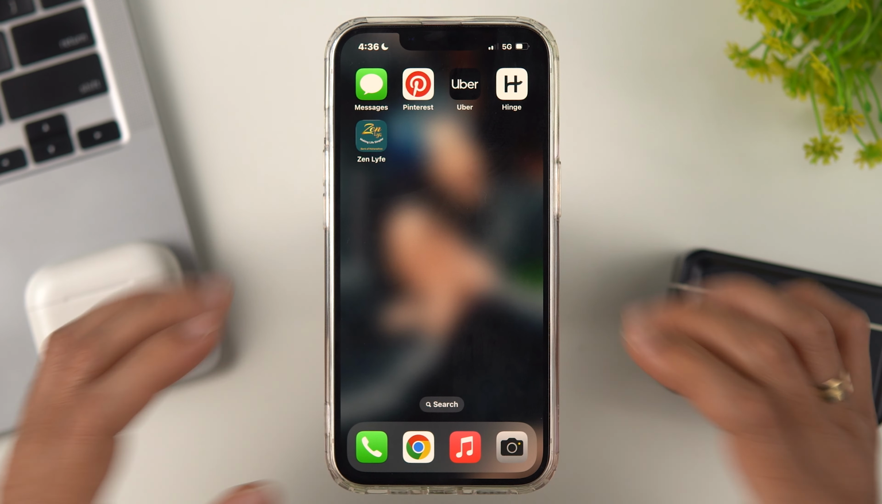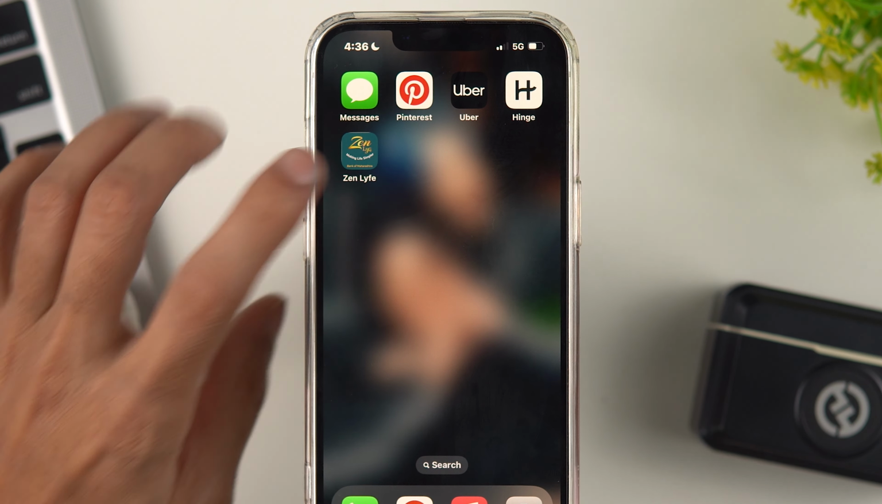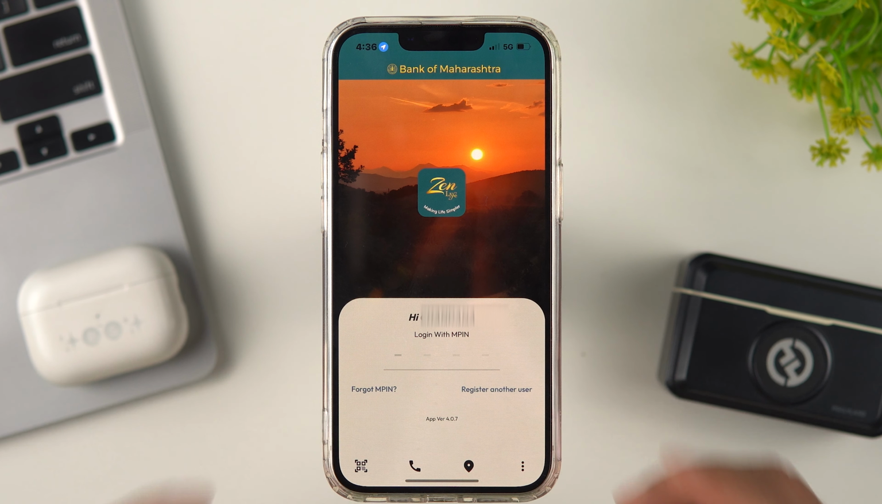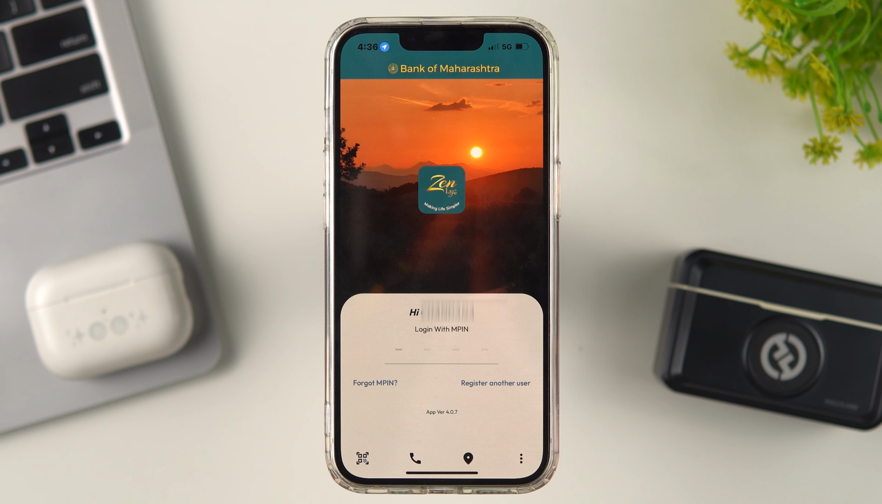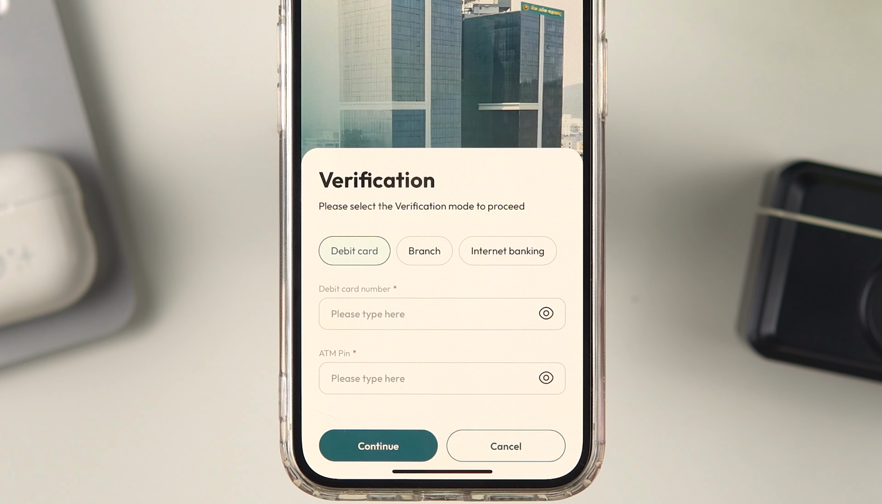Let's start the video. Now see, it doesn't matter if you're using an iPhone or an Android phone, the process is going to be the same. So first of all, open Zen Lyfe application. It will ask you to enter MPIN, which we don't remember. So in that case, you have to select the forgot MPIN option. Select that option and go to the next page.